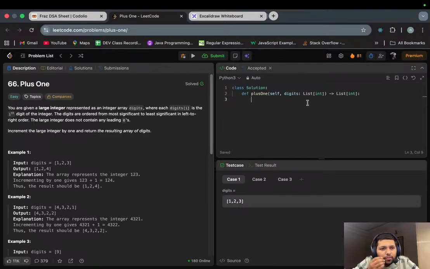We'll go ahead. You are given a large integer represented as an integer array digits, where each digit i is the ith digit of the integer. The digits are ordered from the most significant to the least significant, from left to right order. The larger integer does not contain any leading zeros. Return the resulting array of digits. Okay, so it looks pretty simple.